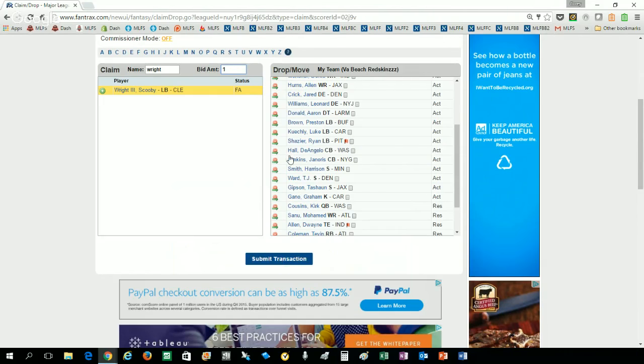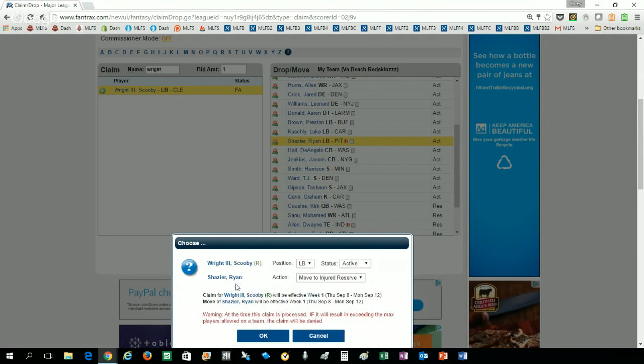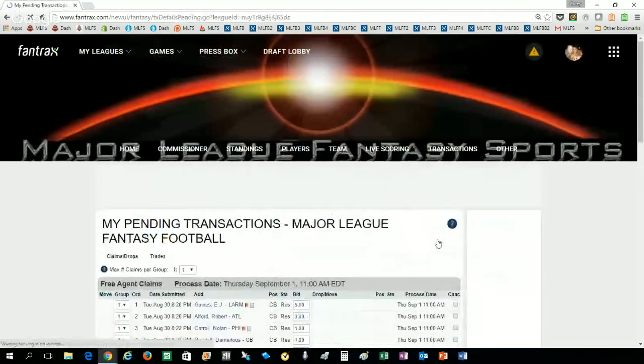Dollar, Shazier, again, linebacker, active, Shazier, move to injured reserve. Okay. This is the part that usually gets people.